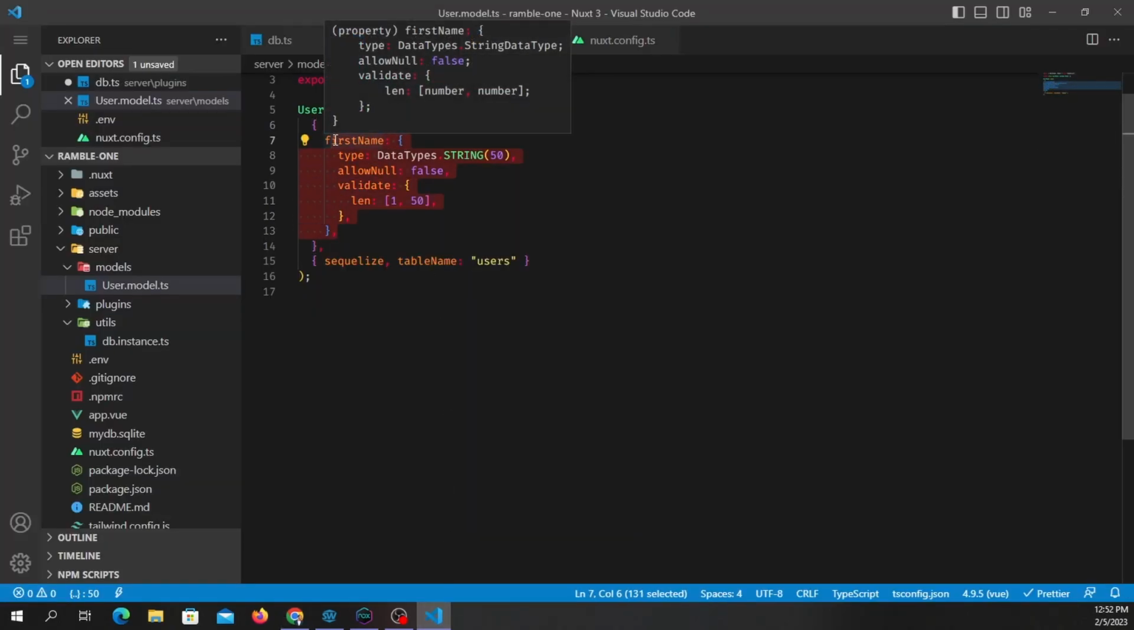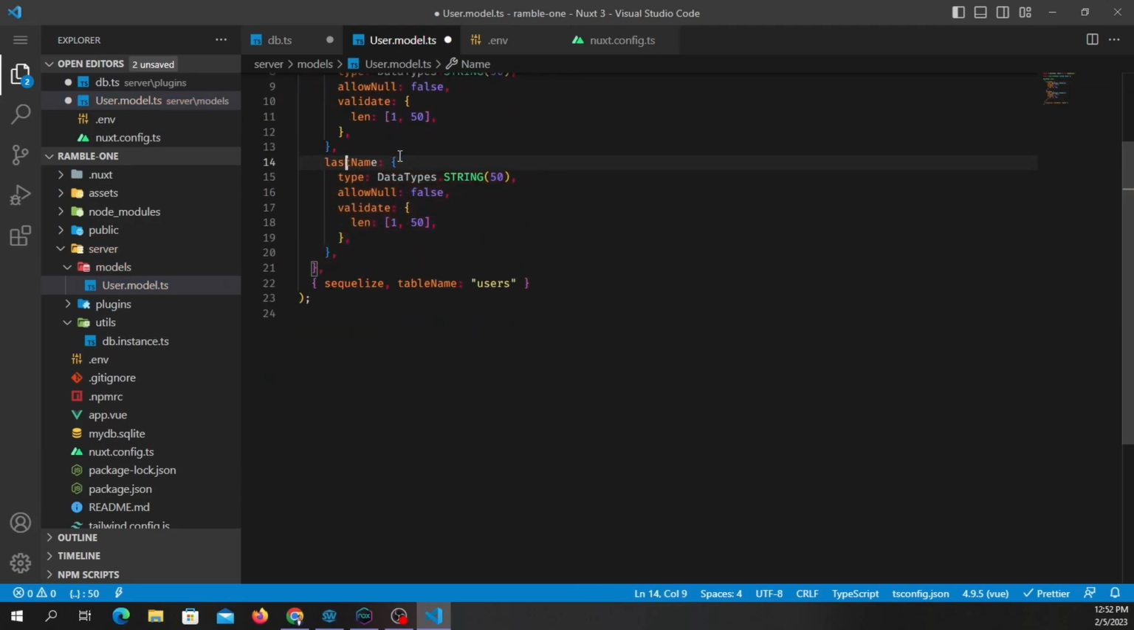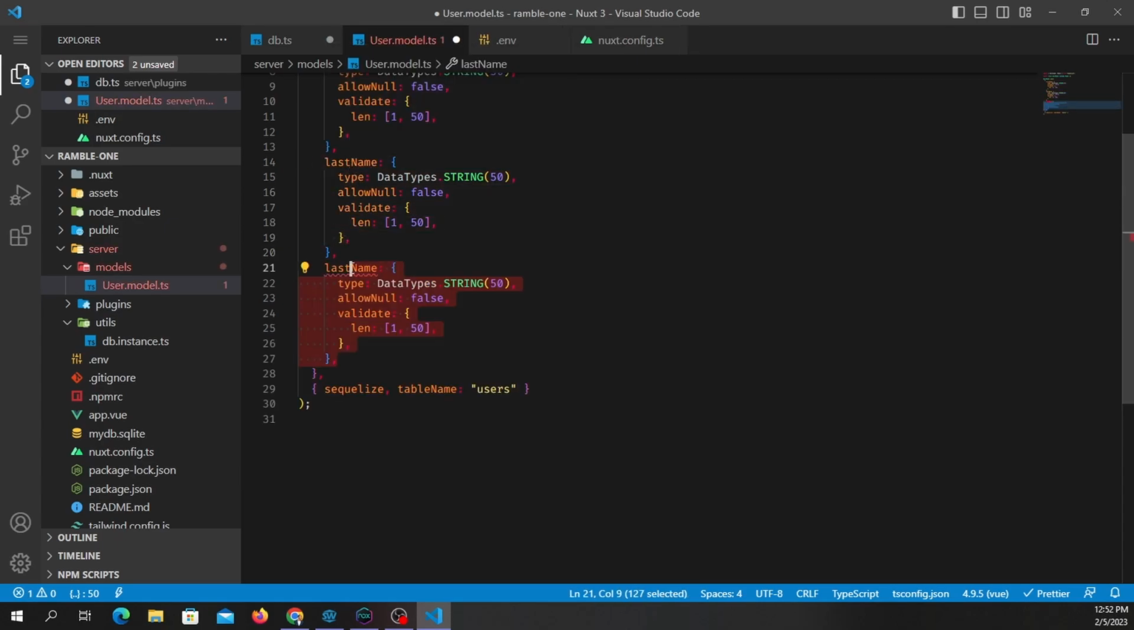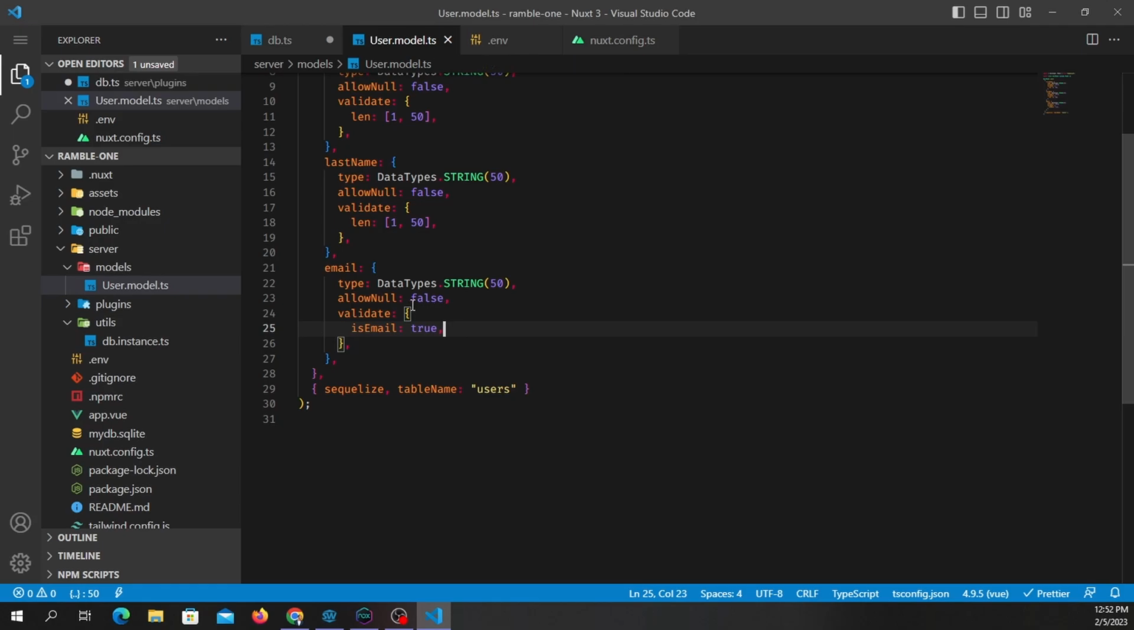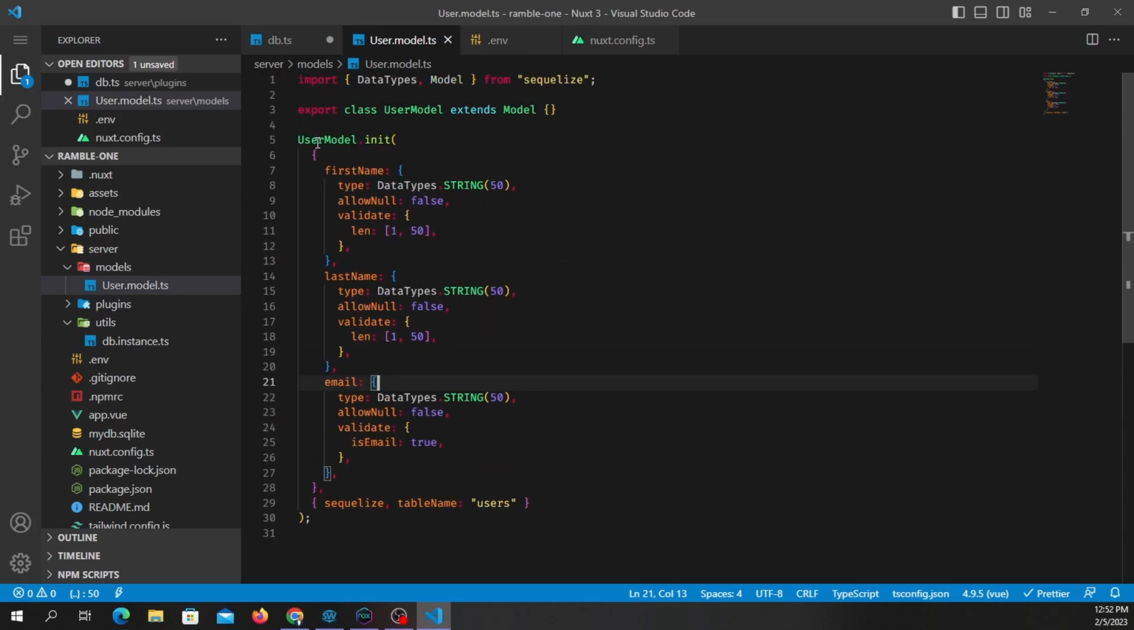Next, we have a last name. The last name, gonna be the same thing. Email, I guess we can go email. I think there's an isEmail validation. Yes. So this is database level. Well, not database, because this can't be enforced on the database level. ORM level, I guess is the term, or phrase. Once you try to create a user using this model, if the email field is not an actual email, then you'll get an error.